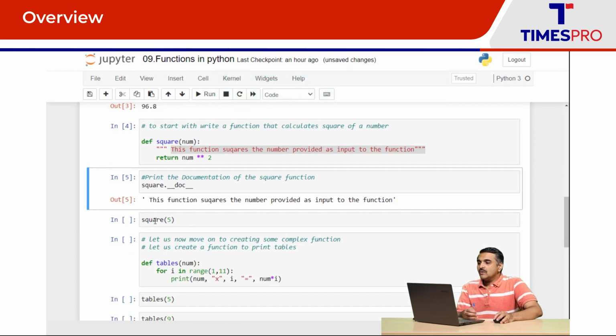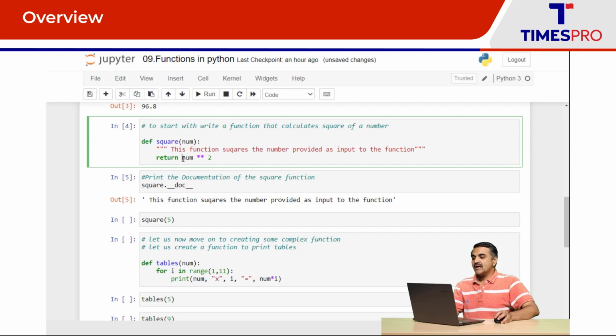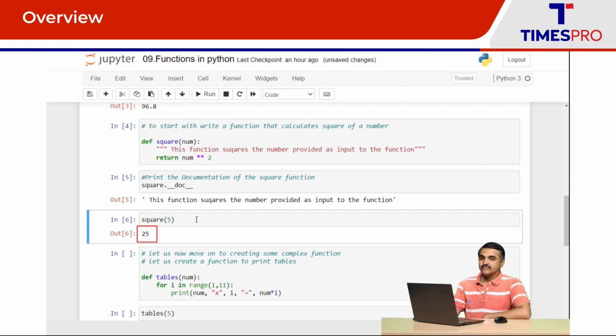Now, when we invoke or call this function, square of 5, we will have 5 being passed to num, and your function is going to return the square of that particular number, that is 25.